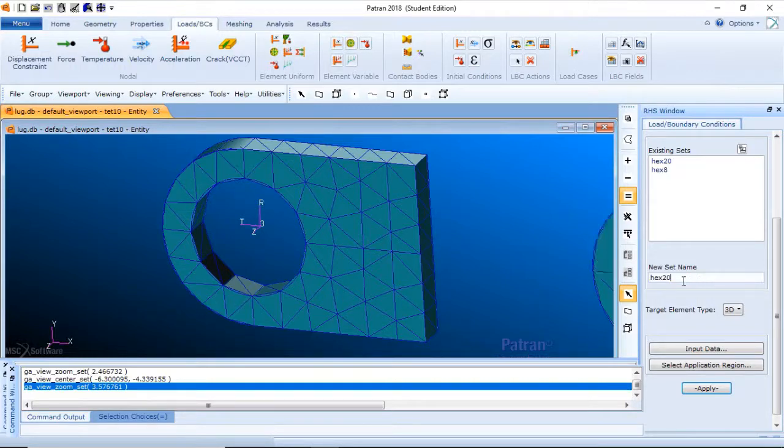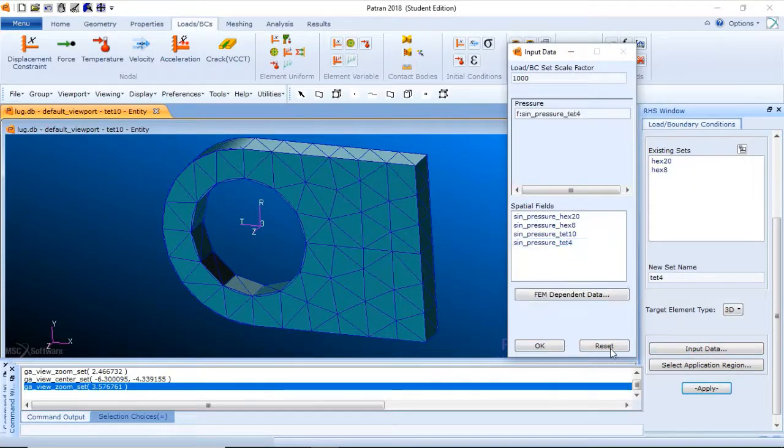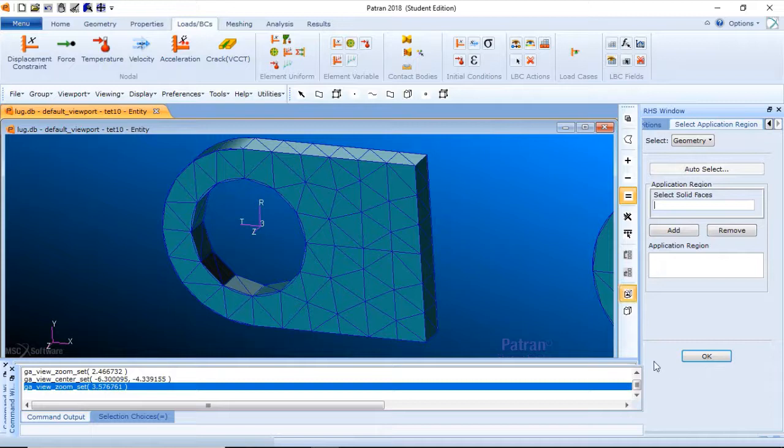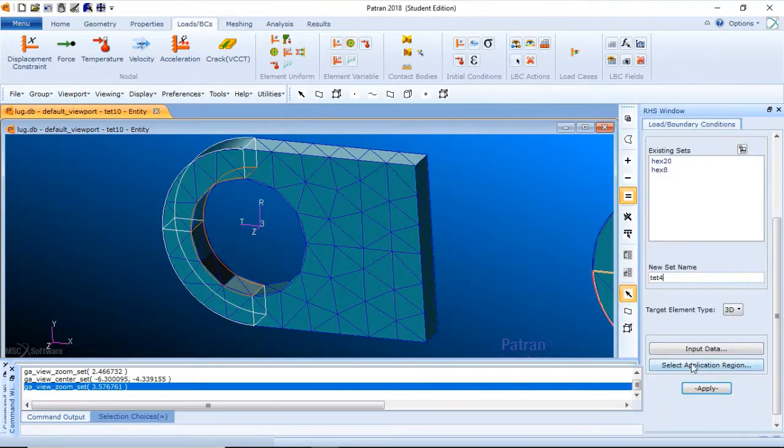Here in TED4, we're going to change its name, TED4, input data, TED4, select OK, select application region, and in TED4, as you can see, we're going to shift select the inner half side of that hole. We just need to select the surface, two solids, and we click on add, and we're going to select OK. Then we're going to select apply.